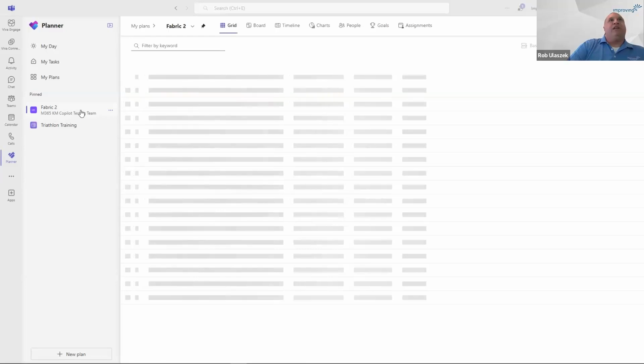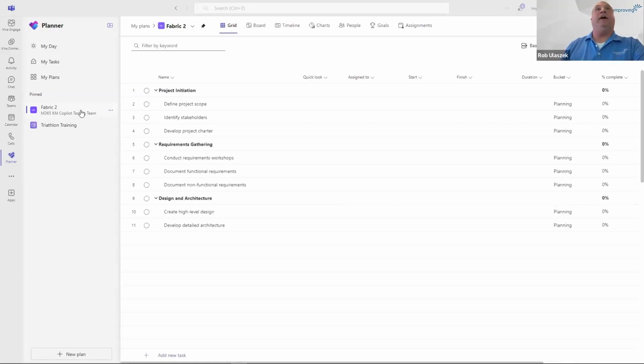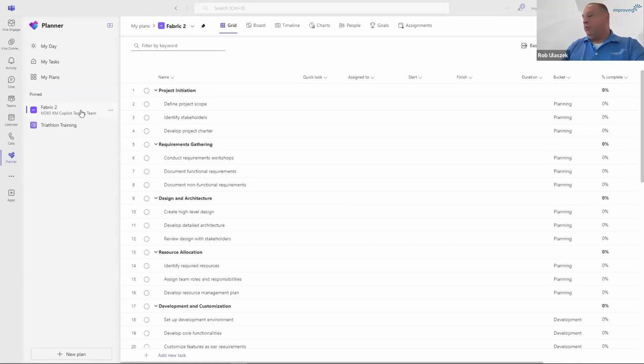I think I can show you the same gist off of this plan. This is also a premium one that I created. This one I actually created with Copilot, and we'll get into how we do that very shortly, but I can still show you the same idea. So you start off in grid view, where you can see things that are aligned in tasks and subtasks.